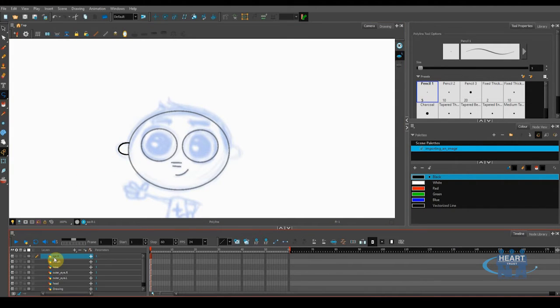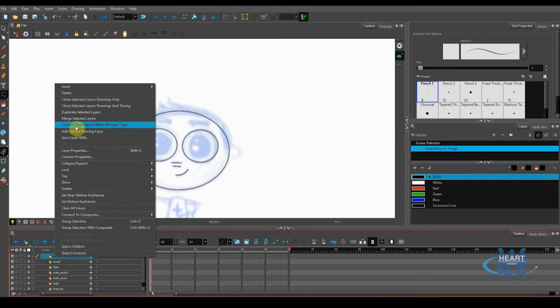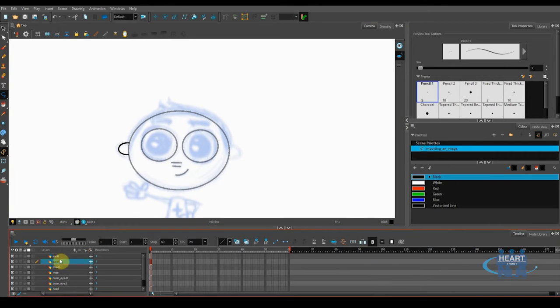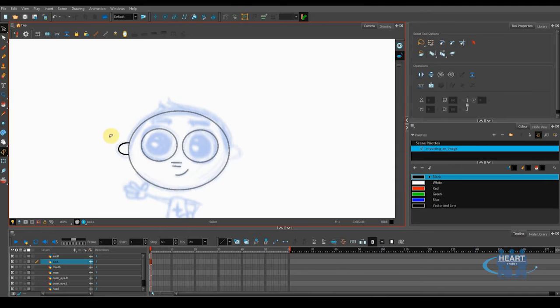Okay, and of course we're just going to duplicate this. So right click, duplicate selected layers, and then rename this to ear.l, and use our select tool to move it over.